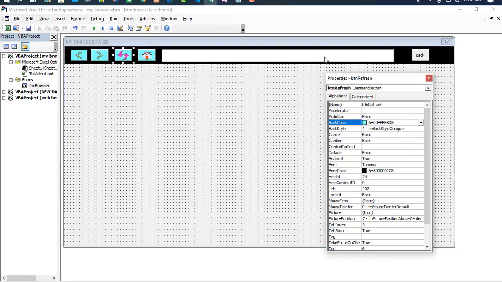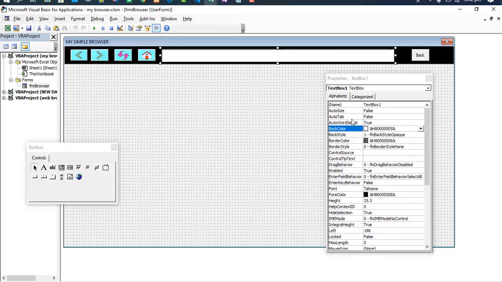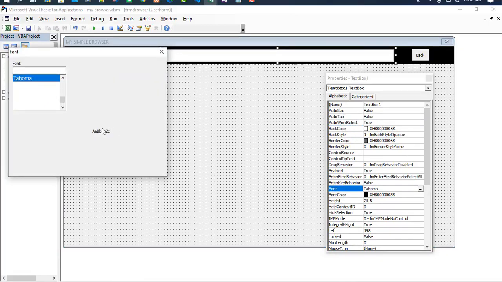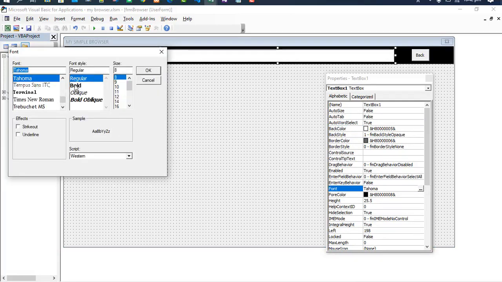Okay, so we have the text box here. With the text box, let's change the font so that when we try to type the URL address, we see them boldly. So you can change the font. You can change the font name. For me, let me use this same font. Then the boldness will be selected. And let's say the font size, let's use 14.